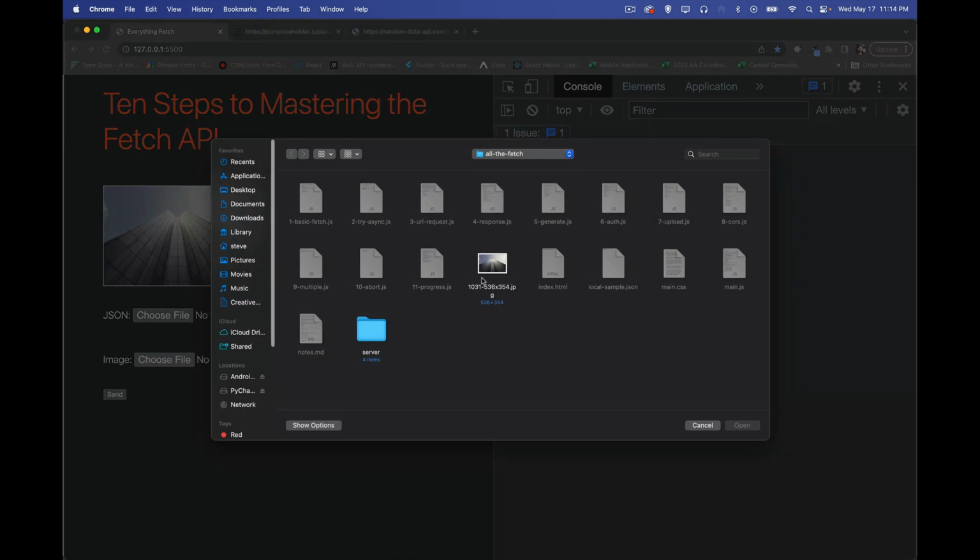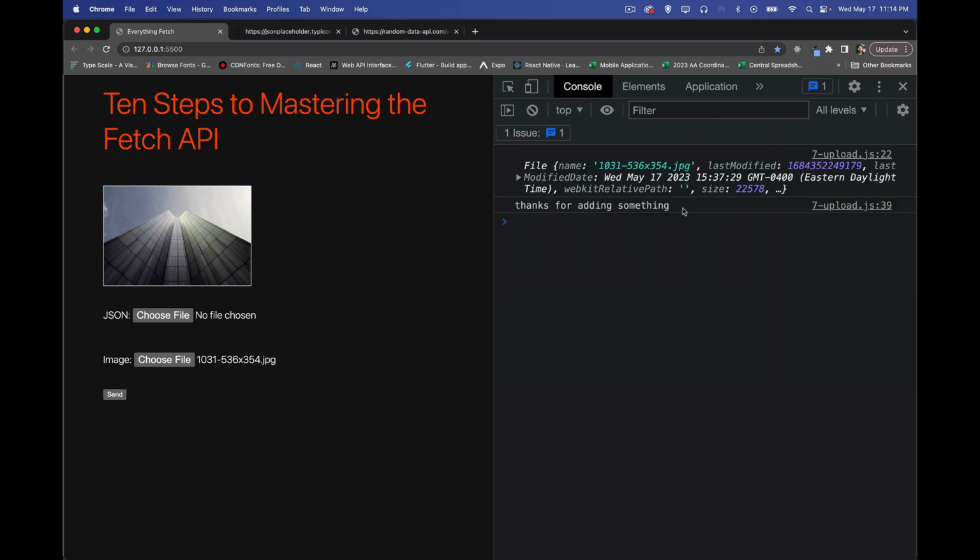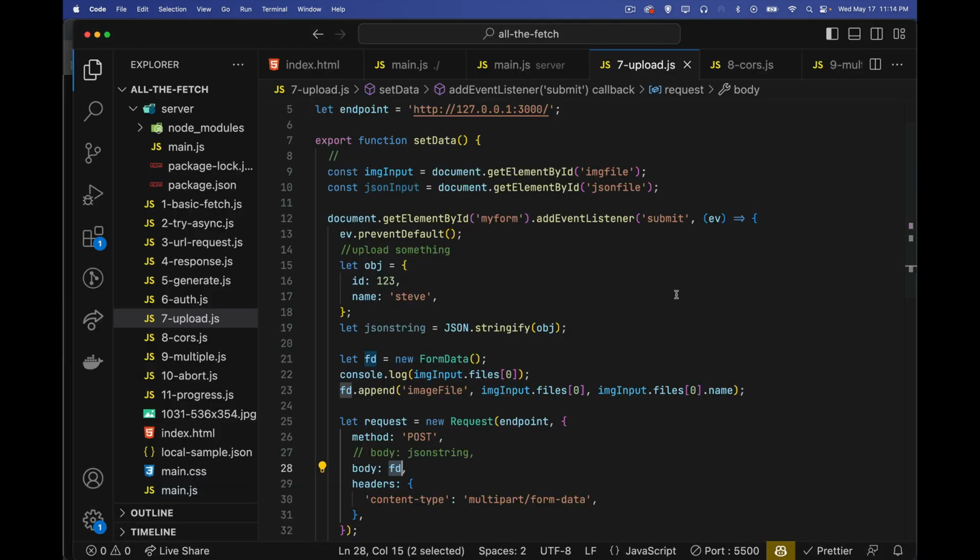So I pick a file. There it is. I send. There we go. Here's my response back from the server. I've actually just uploaded that file. And if I look in the network tab, I'll see the payload was actually a file that got uploaded. All right, so that's one object.